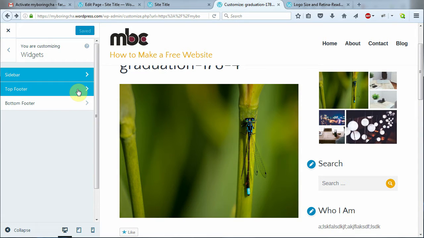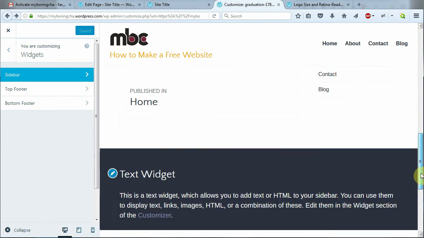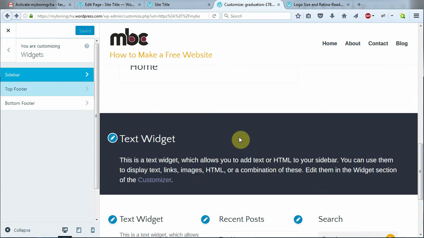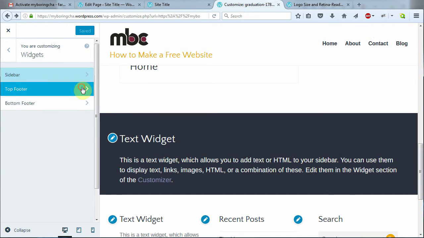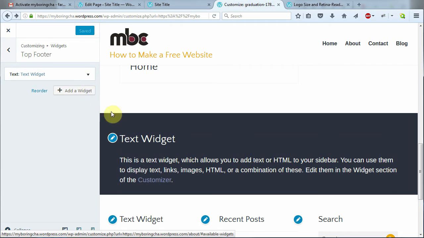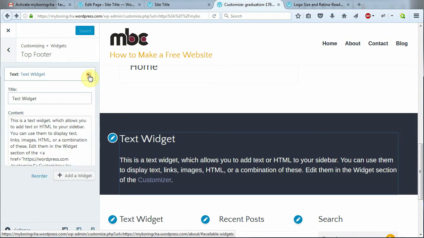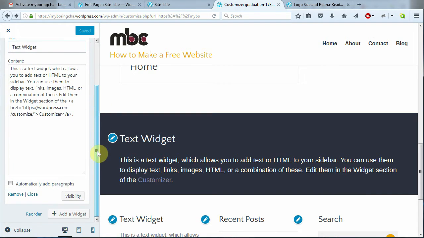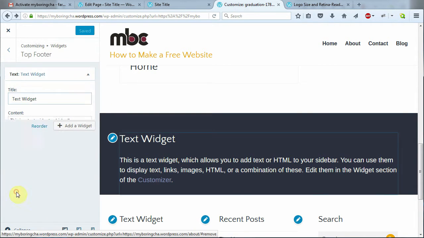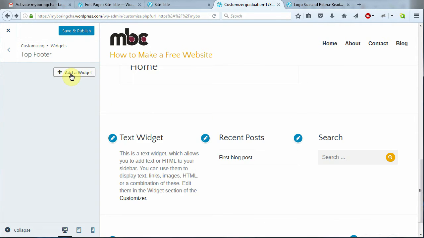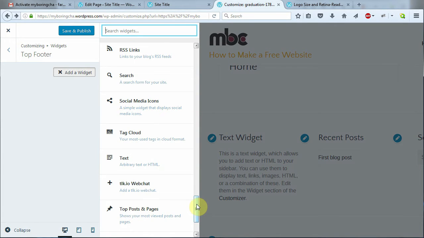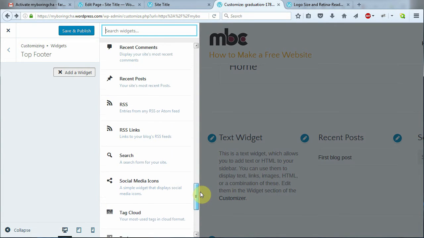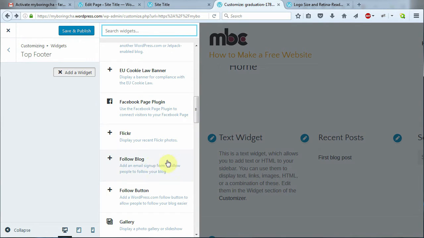And now let's look at the top footer here. Okay, I'm going to scroll down so you can see it. This here is the top footer. Okay, this spot right here. So let's click it. One of the things I like to add in this top footer is a subscription widget. So I'm going to get rid of this text widget here. I'm going to click remove. Now I'm going to click add a widget. Okay, and I'm going to do a subscribe widget. Right here, follow blog. So click that.